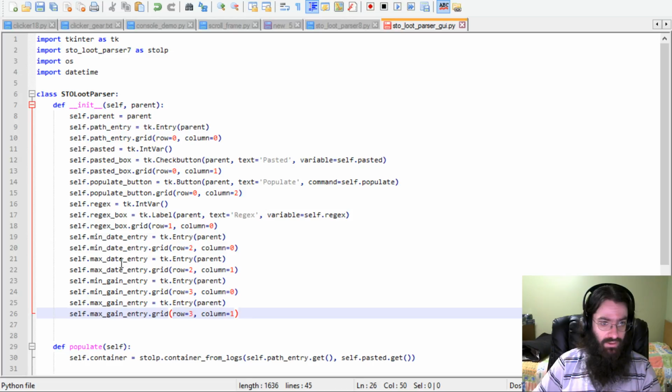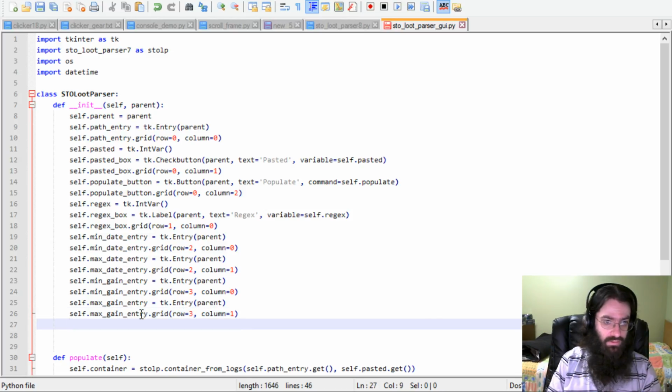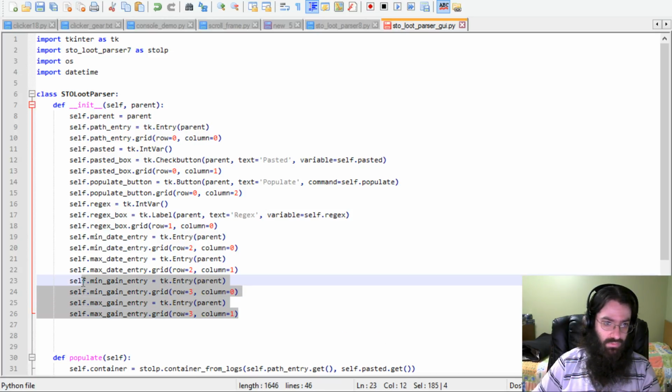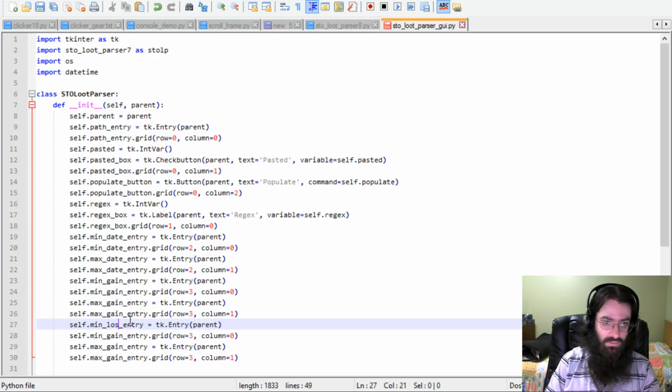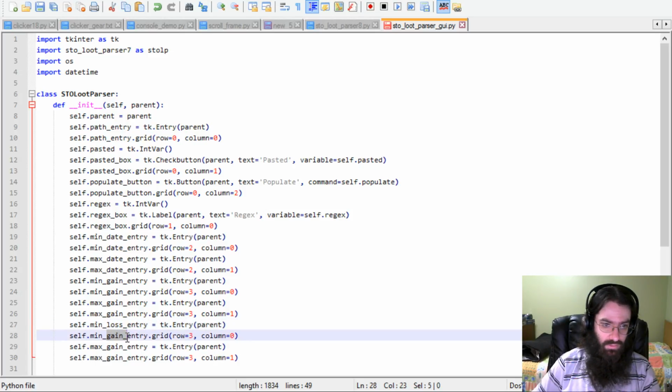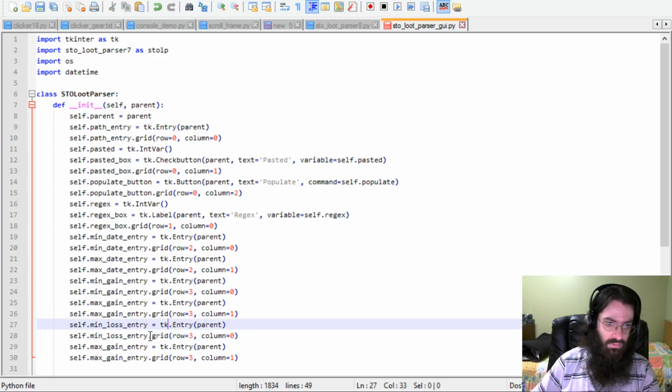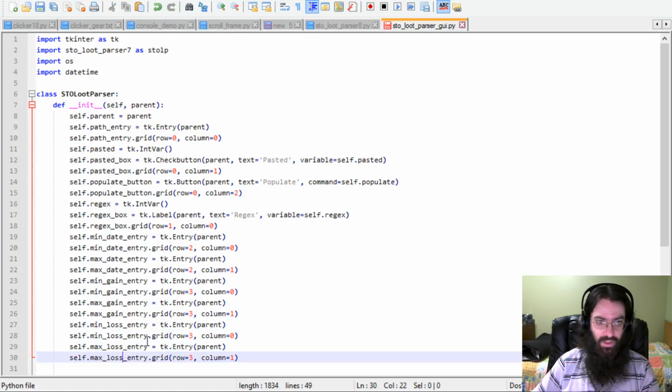Min date, max date, min gain, max gain. Min and max again, but this time for loss. My old friend copy paste. It's fine. Sometimes with creating an interface, it's just how it works. 3 and 3, 4 and 4.